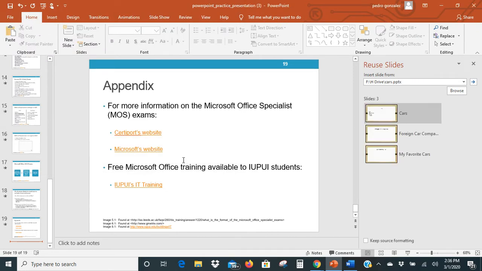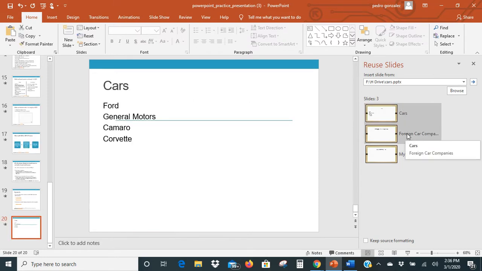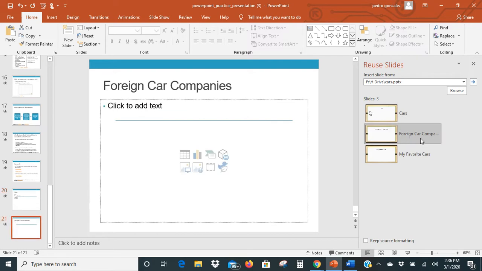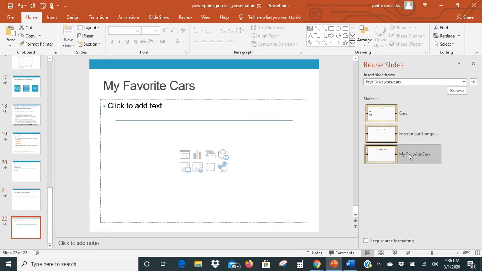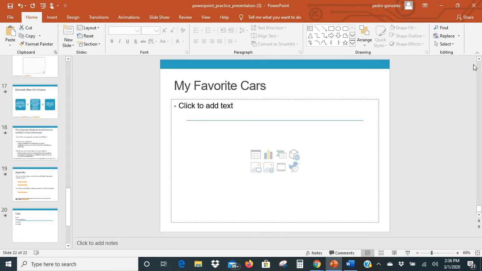And it'll pull those 3 slides in. And it says to put them in order. So to do that, we're just going to click on the first one. We'll click on Foreign Cars, the second one, and then click on the third one, My Favorite Cars. Okay, so that should give you a total of 22 slides. You can go ahead and close that pane. And so everything's ready. We're set to work with that.